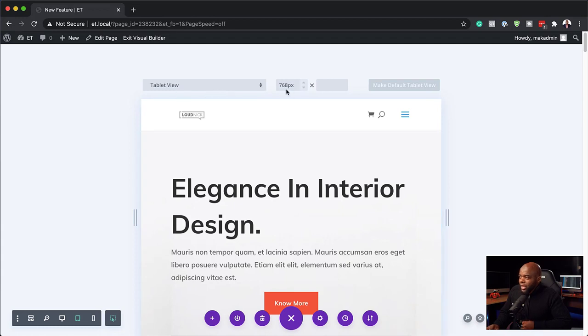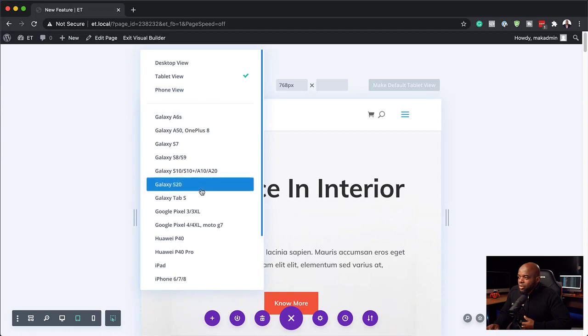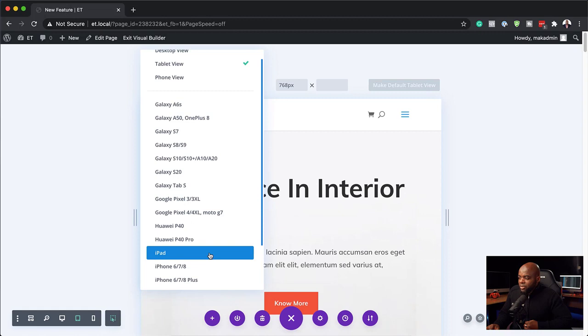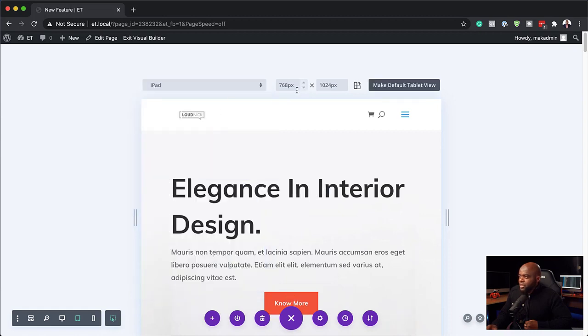Right now we have the default 768 pixels. But notice when I click here, we also have other screen sizes. If you click on any of these, this is going to show your other screen sizes. So let's say, for example, you're on an iPad, you can just click here. And now you can see that this is 768 by 1024.